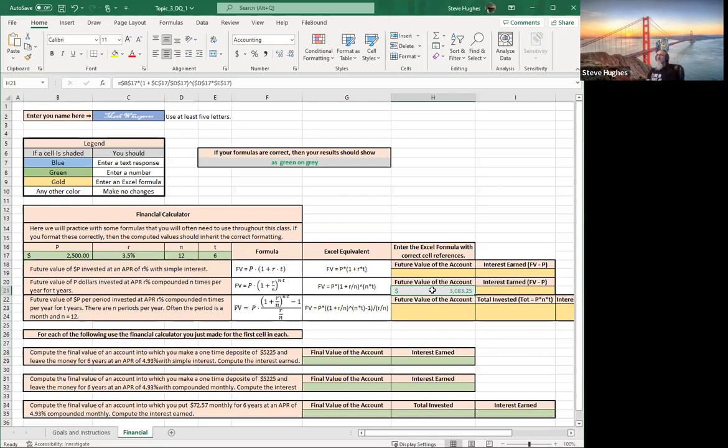So now we have calculated the future value of $2,500 invested for a period of 6 years at 3.5% interest with compounding every month. And you can see there we have a little over $3,000.